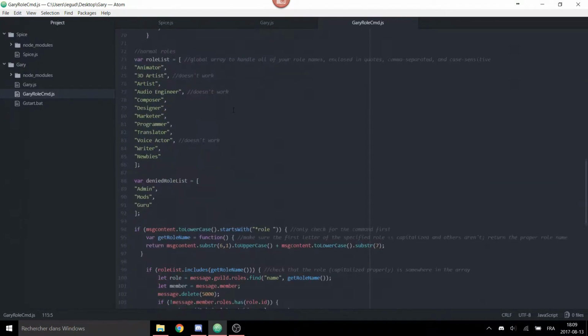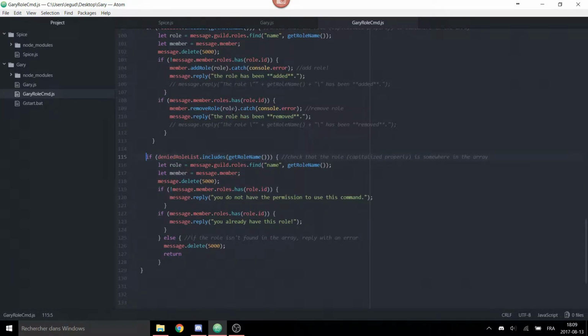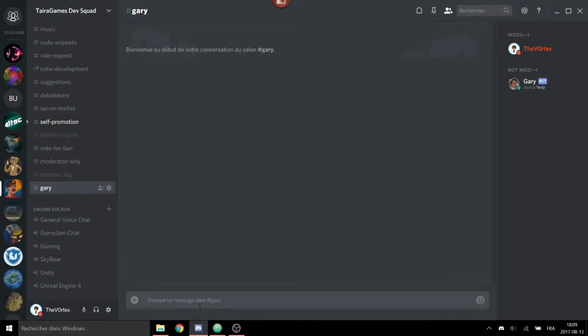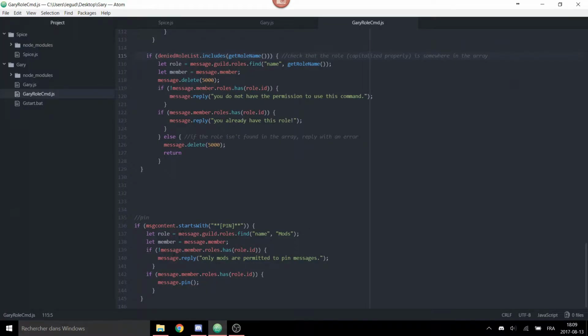Finally, the little bonus that I wanted to show you guys was the pin command. What it does right there, if the message starts with pin like this, you have to write the markdown, otherwise it doesn't work. If you write pin and then your message, the bot will automatically pin it anywhere. Anyhow, it's gonna pin it.